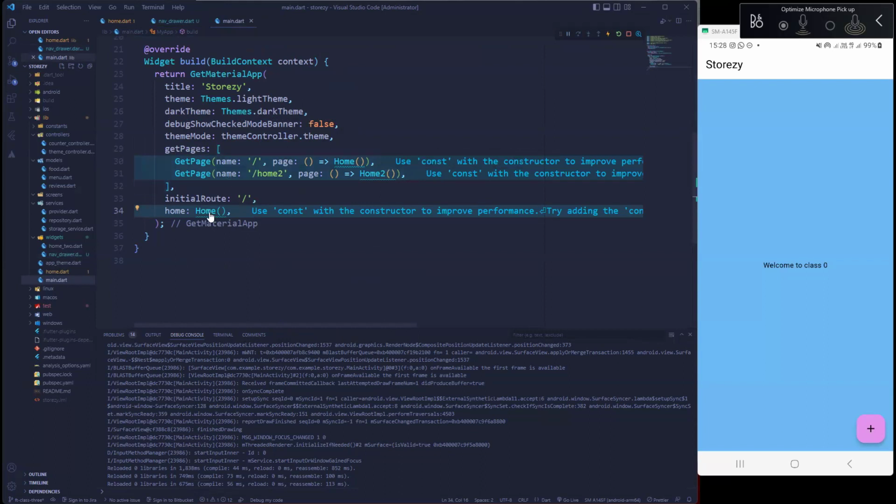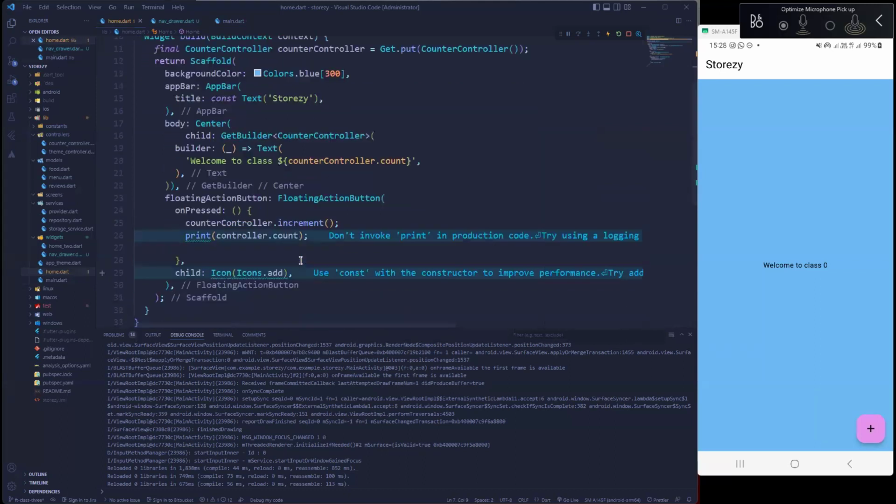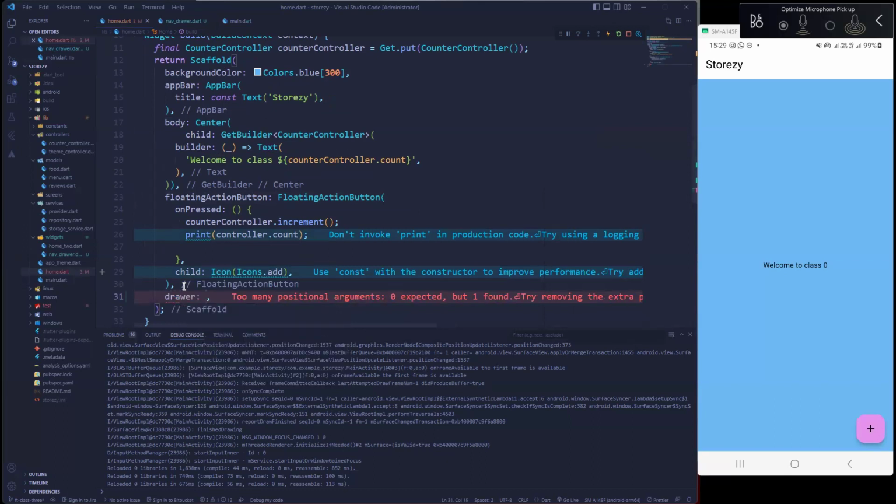But in our home, that is where we have this scaffold, with widgets there, and in our scaffold widget, that is where we can actually add a drawer. I think I'm also going to do away with this button, but let's just leave it for the meantime. So after the floating action button, we have the drawer property, and then I'll just call in the slide drawer.